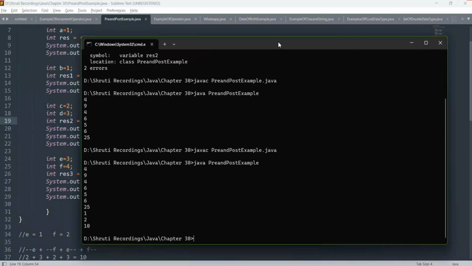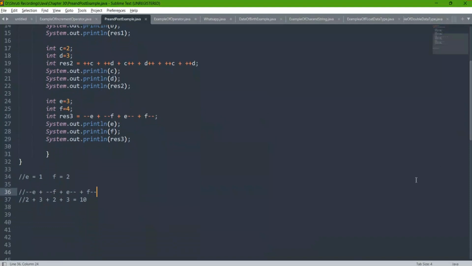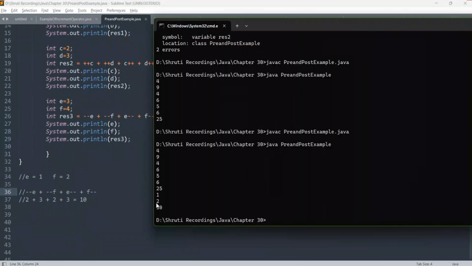See, as I said previously, this is the calculation which I made over here. The same way, E is equal to 1. First I printed E, after that F, and after that result 3. What is the value of E? Value of E as of now is 1. Value of F as of now is 2. And the result is equal to 10.